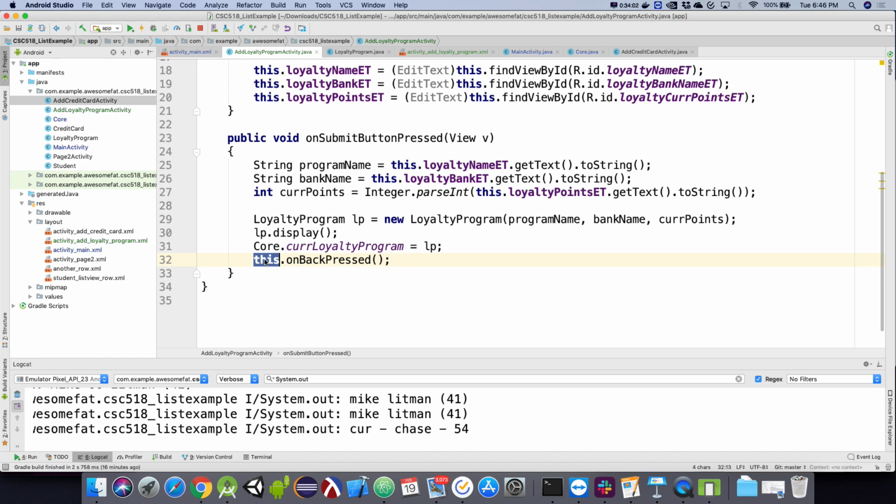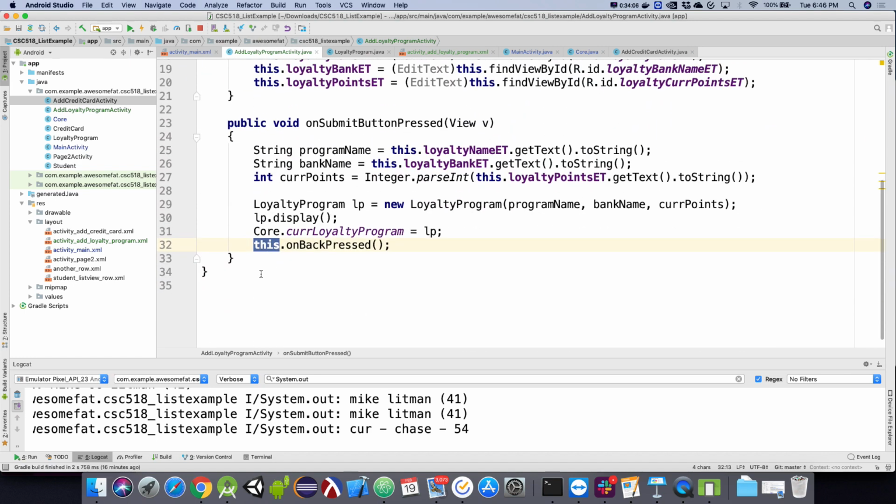All right. So, anyways, whenever I say this in here, this keyword refers to an instance of the object in which we're currently in.